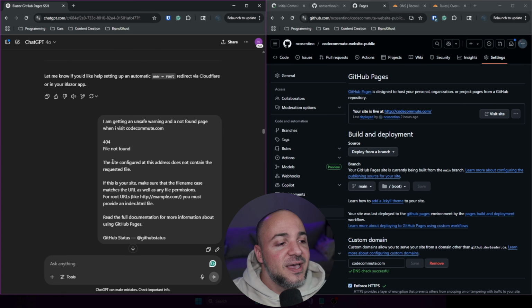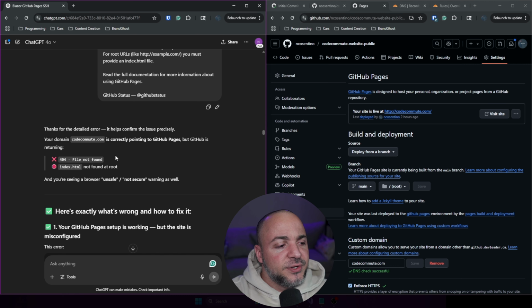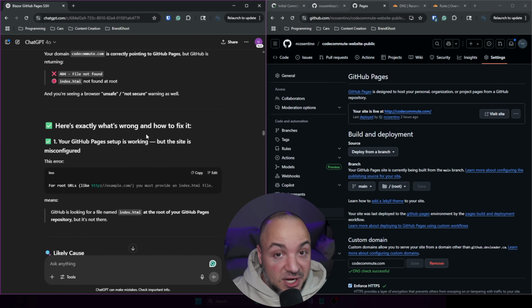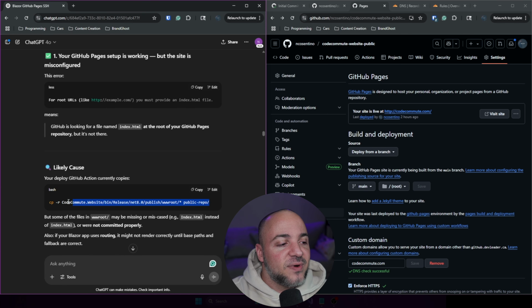Let's continue along. It says the site configured at this address does not contain the requested file. This is all from visiting the page. It's just the not found page for GitHub Pages when I was navigating to it. So it's telling me it's not working. Thank you, ChatGPT. It says a likely cause is that I don't have my index.html file at the root.